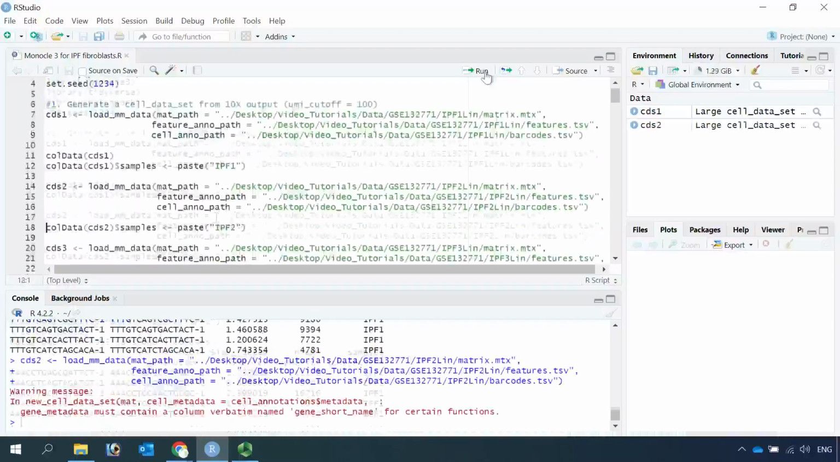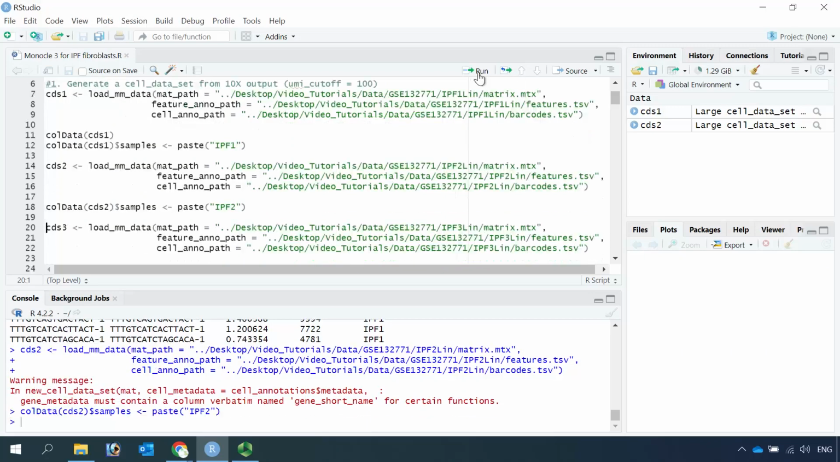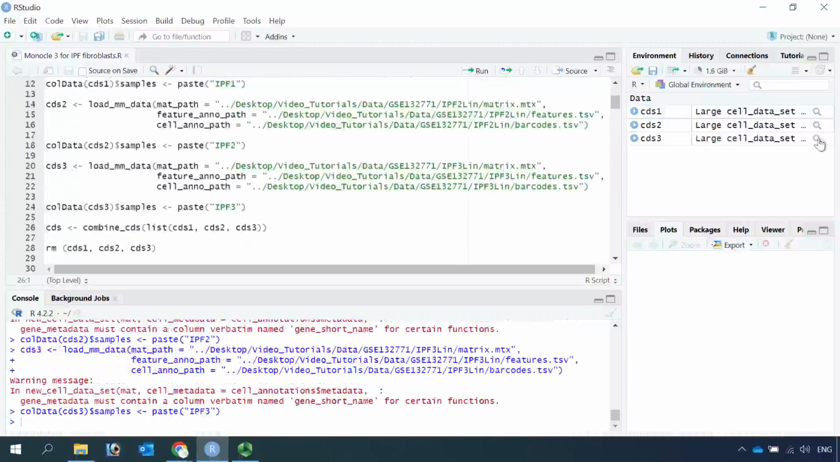Now we can do the same for CDS2 from IPF2, and label the cells as IPF2. Then we know IPF3 is CDS3, and also label the cells as IPF3. So you can see we have 3 CDS datasets here now. We want to merge them together to do the analysis. So we can use the combine CDS function to list the 3 datasets and combine them into one CDS.